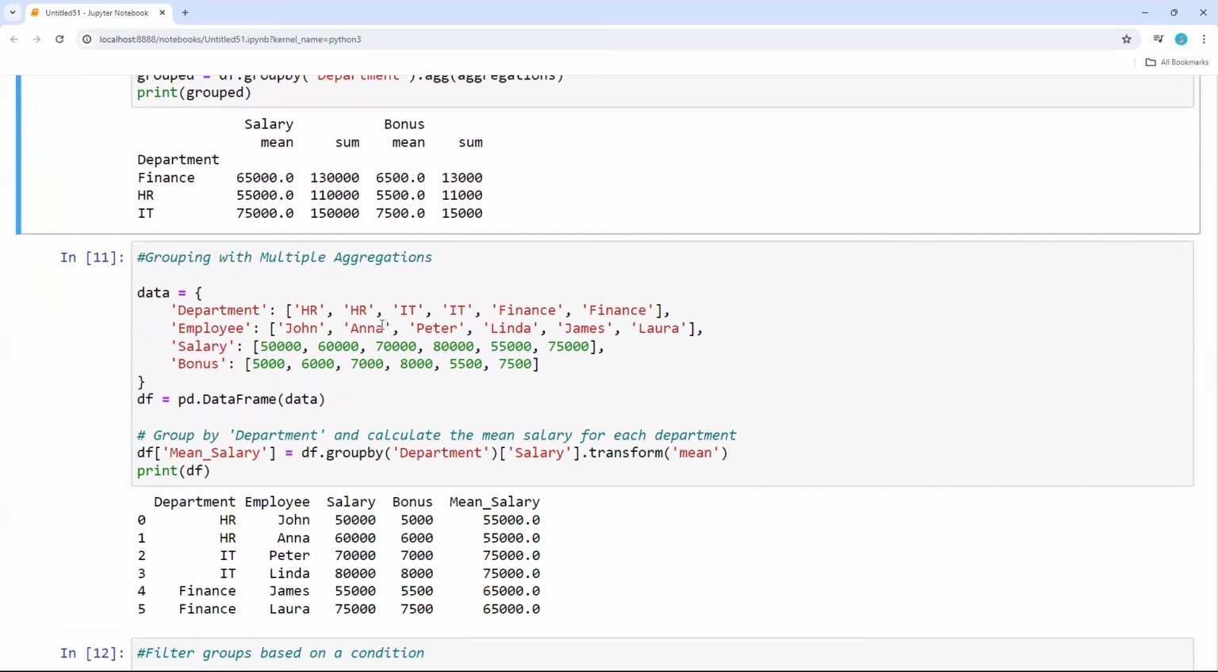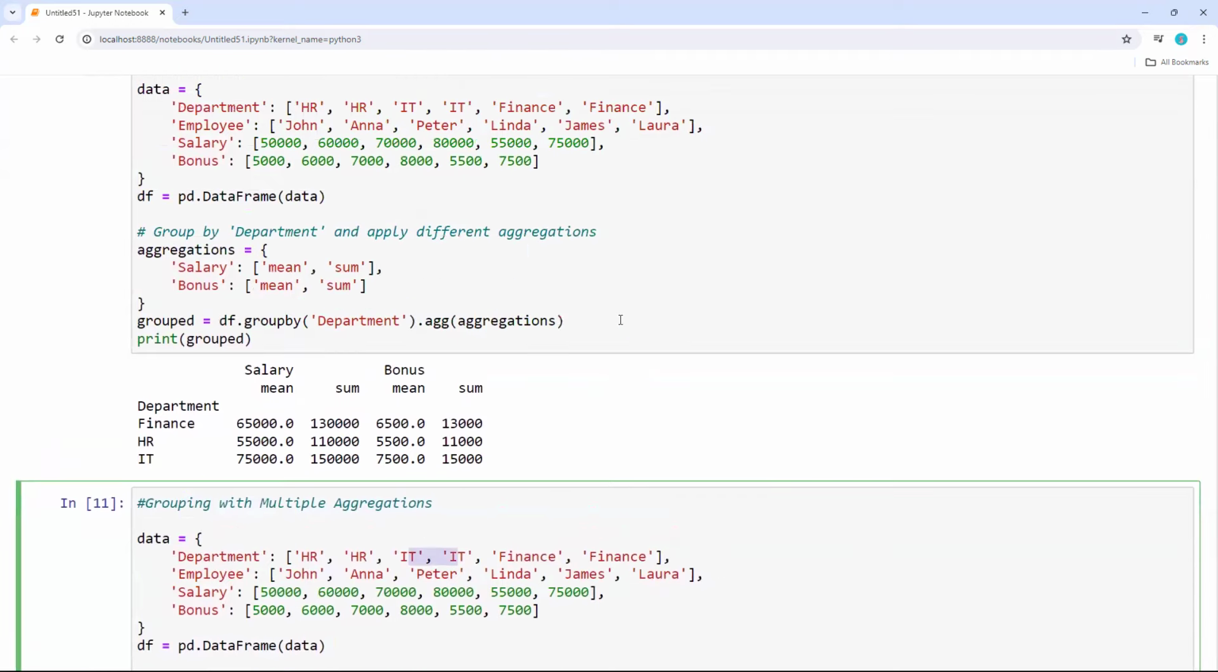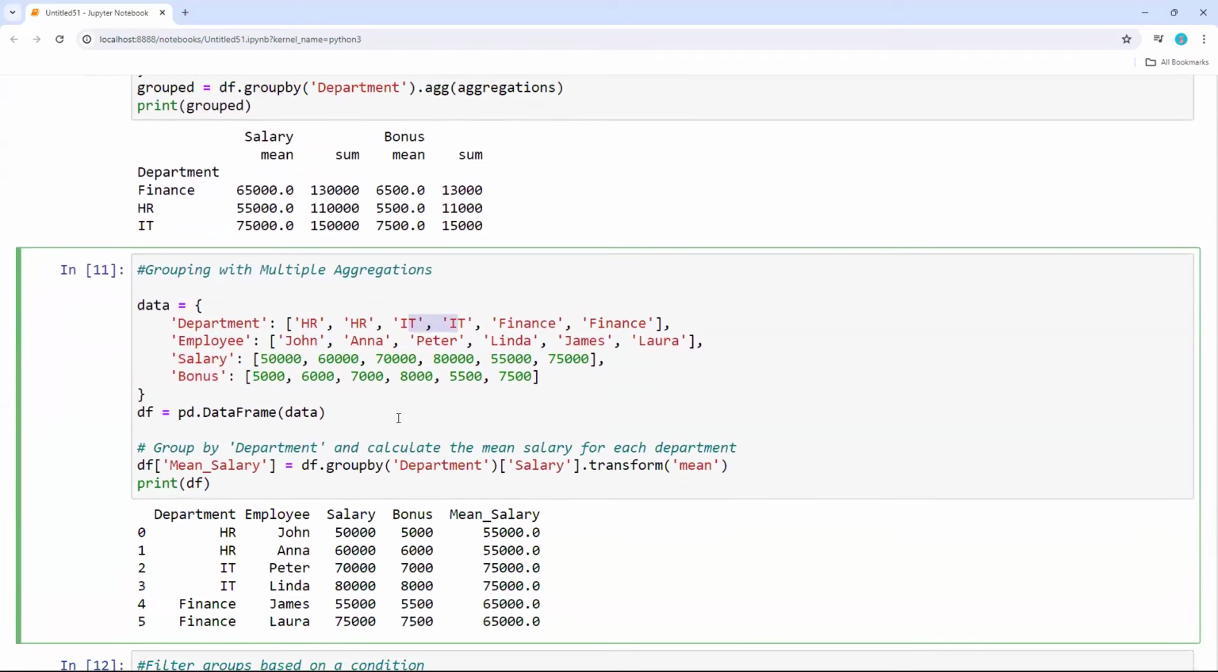Same data set as we discussed above, and I wanted to group by department and calculate the mean salary for each department. Because we have HR repeated two times, and the IT department is also twice, the finance department is also repeated twice. Then if I wanted to look at the mean salary for each department, that is where I'm creating a new column by applying this group by function on department and salary. And I just wanted to transform this mean so that it could be added to this column. Then I can print the new column. So let me run this and see.